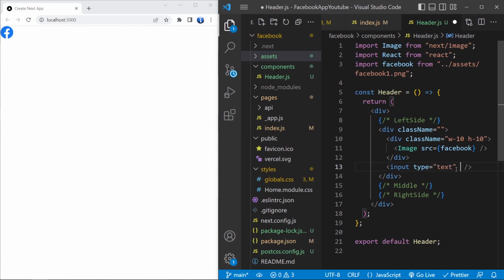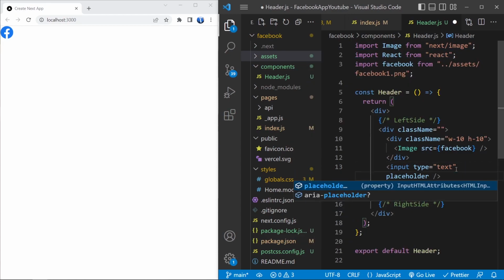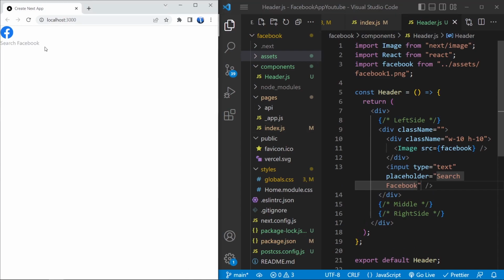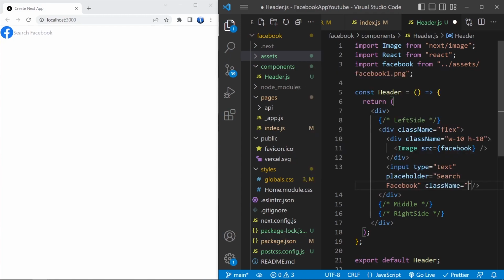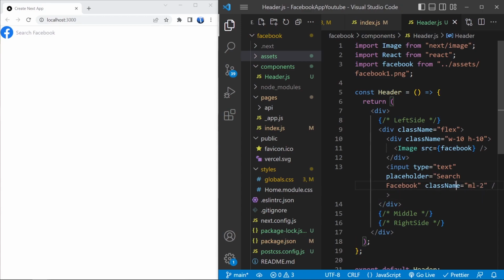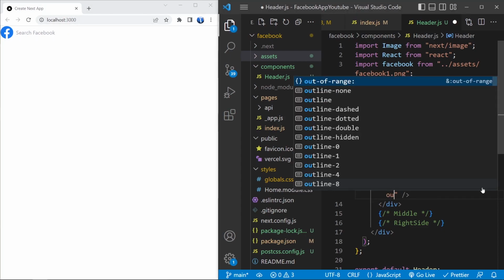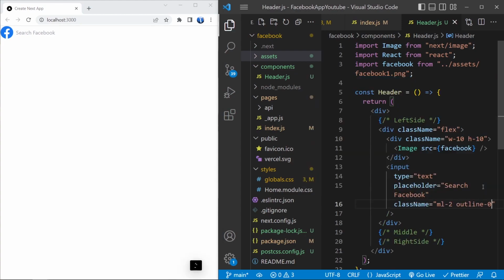Save. Let's give it a placeholder. I'm gonna say search Facebook. Now let's put them in line. I'm gonna say flex. To this input I'm gonna create a class name, and this should have a margin left of 2. Now we can delete this outline as well. So let's say outline 0.